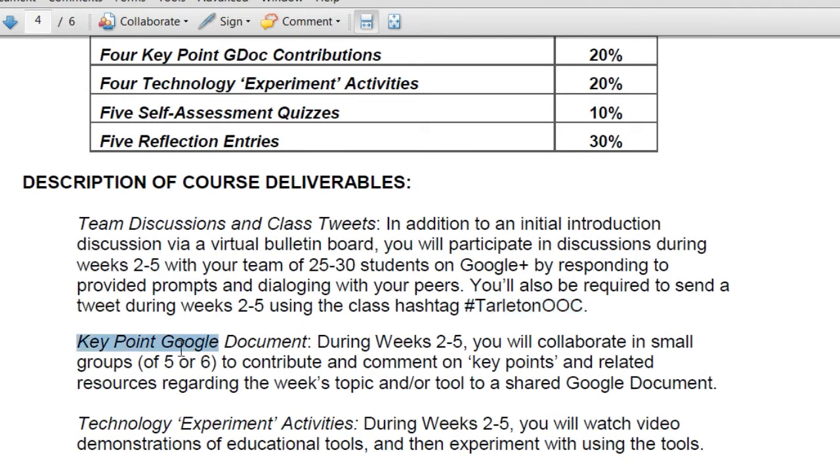The Key Point Google document is something that you do with your small groups of 5 to 6 students. And that's where you're going to choose a broad idea or a takeaway point that really hit home for you from the content from that week. And you're going to share that in a Google document with your small group. And you're going to flesh out that idea. So you're going to provide us with the related resource and a description of how that key point applies to your own teaching practice. So again, that will be with your small groups, and that doesn't start until week 2.